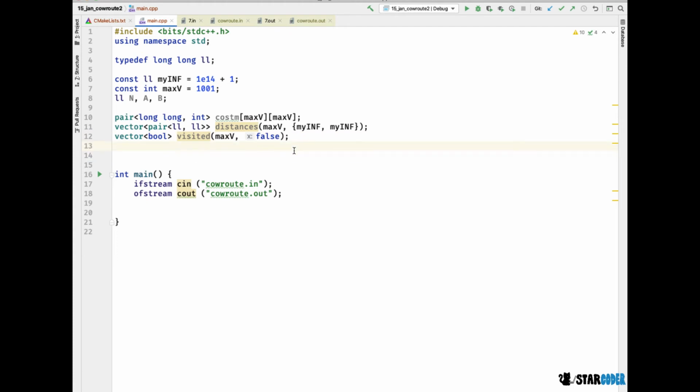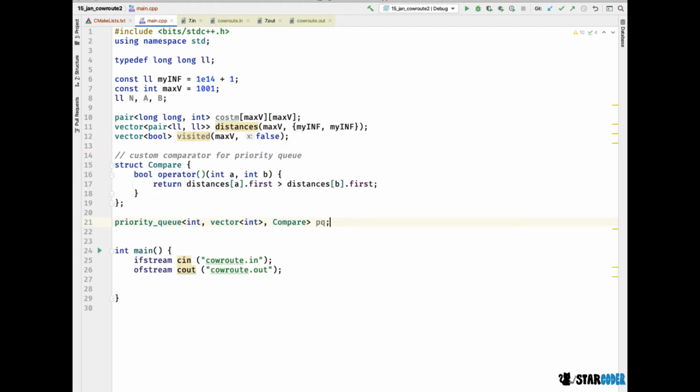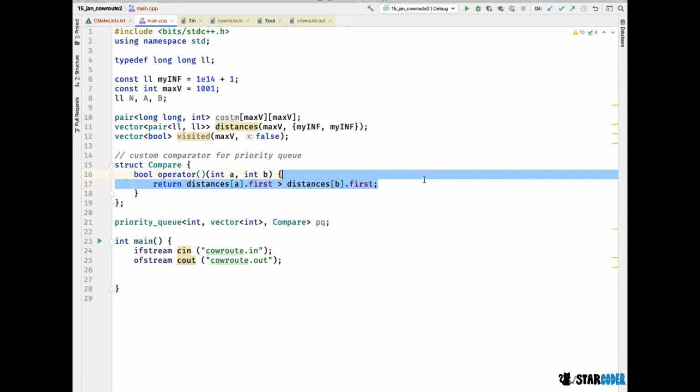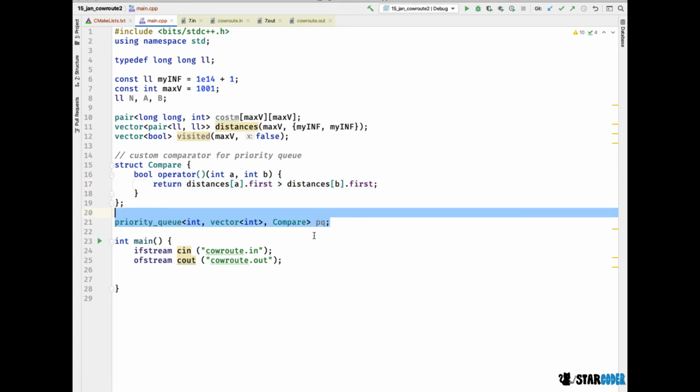Since we're using Dijkstra's, we're going to be using a priority queue. And for this priority queue, we're actually going to combine it with distances. We are going to have a priority queue of integers, which is going to store the city IDs. But we're going to have a custom comparator that's basically going to compare the distance from A. So we're actually going to store the distance of the city from A in here, and we're just going to use a custom comparator to get that value and then compare it. So this is going to return the city in the priority queue with the smallest distance from A.